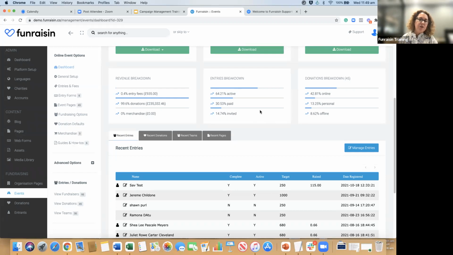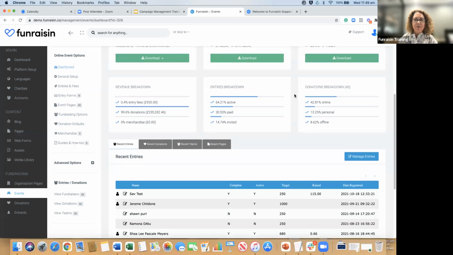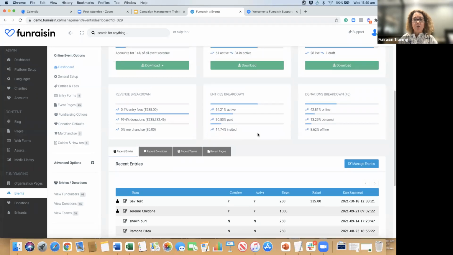So this here is just giving you an indication as to how many people have actually been invited. So if you see a really high inactive rate, but you've also got a really high invited rate, then it's probably good that you know that a lot of those people who are inactive are people who have been invited by other people.